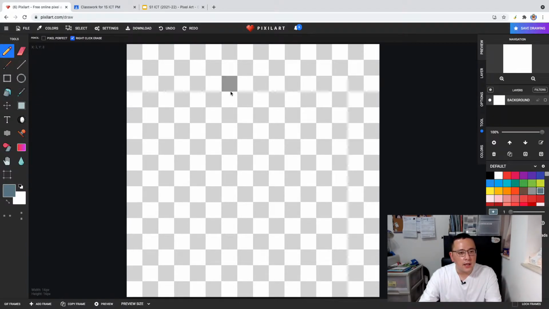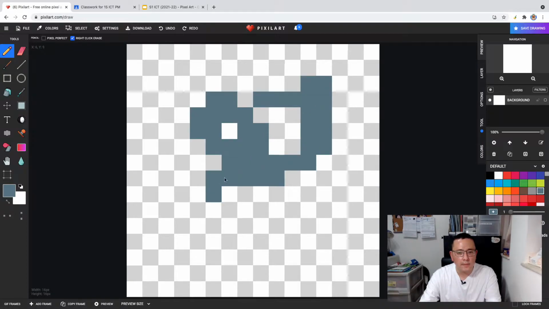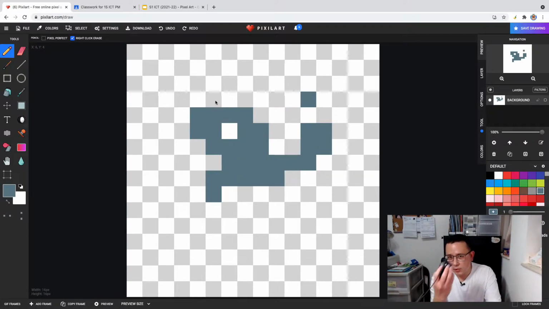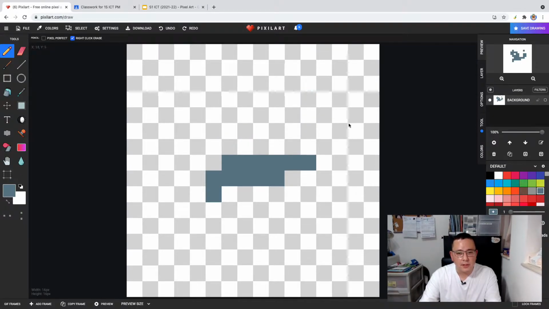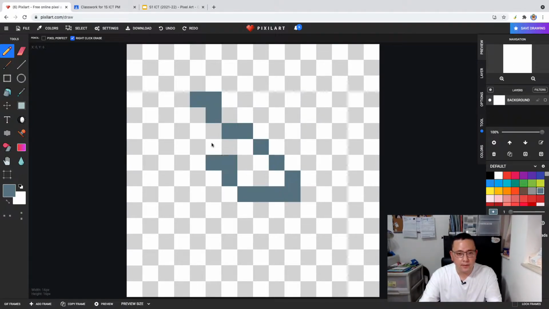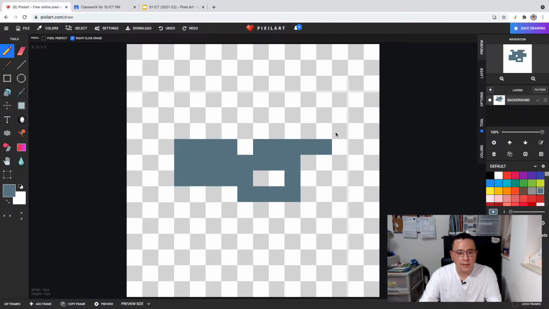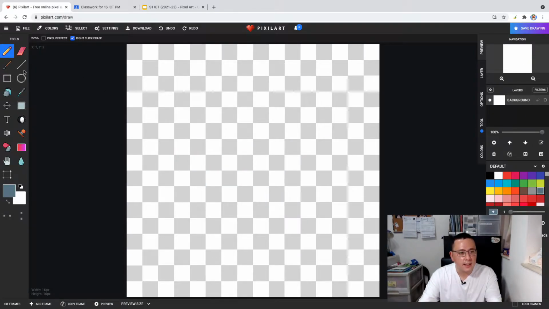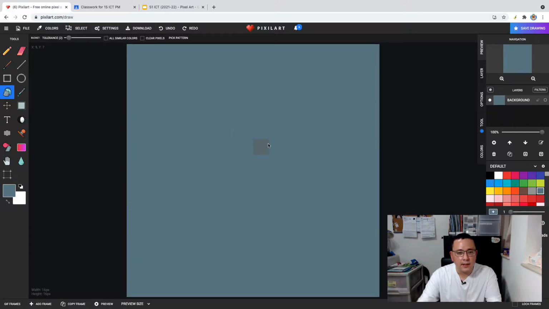So you can use pencil to draw. If you hold down the right mouse button, you can erase the pen. Okay? Left mouse button to draw, right mouse button to erase. You also have a paint bucket tool. It will paint the whole thing like that.